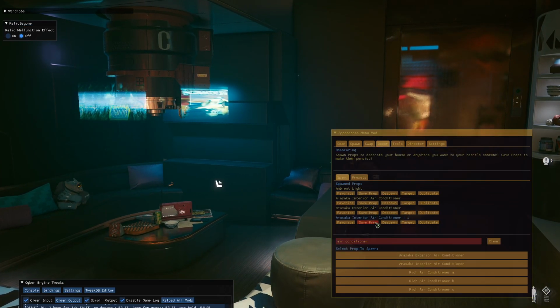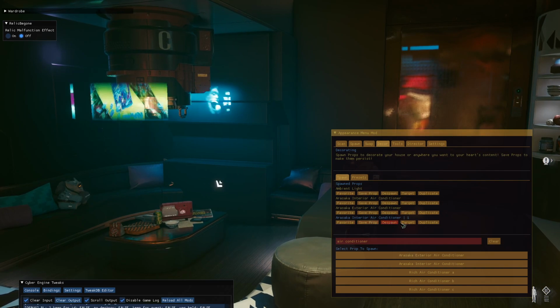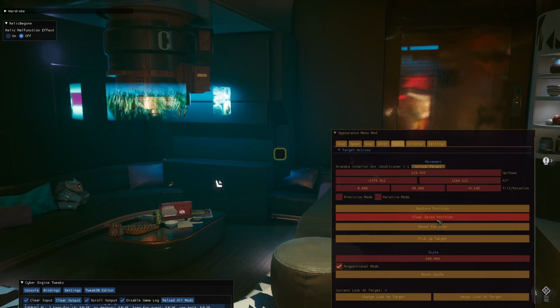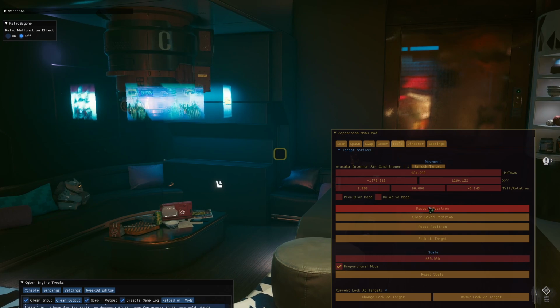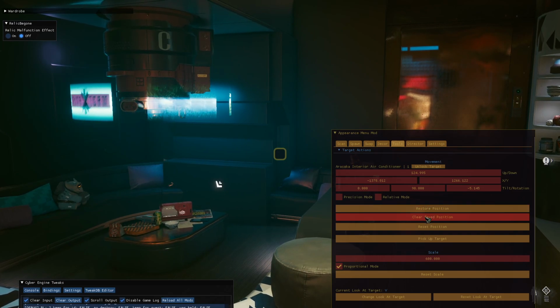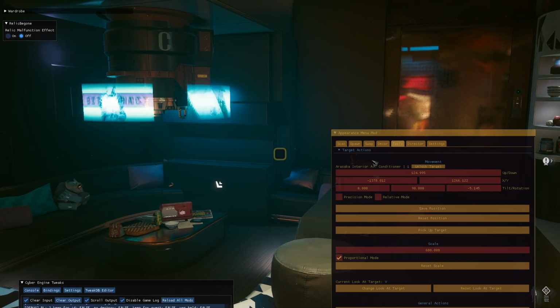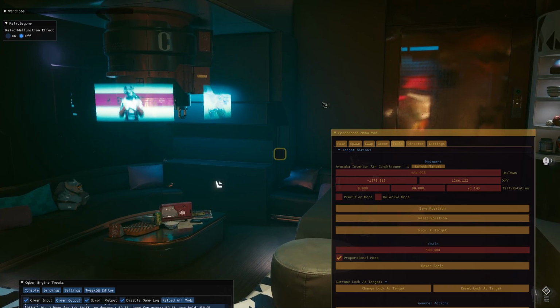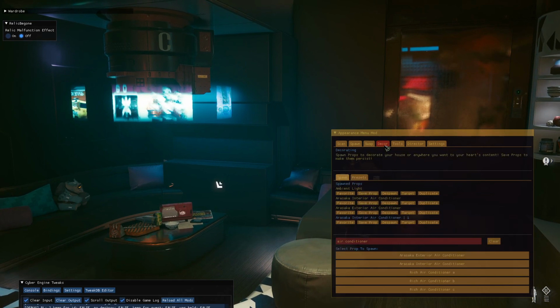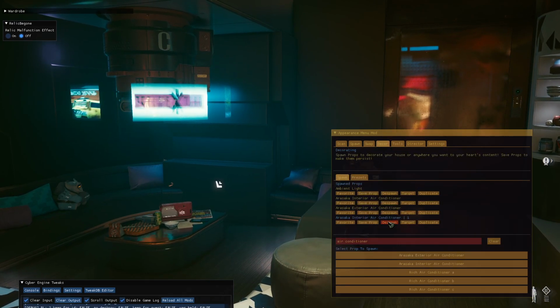What I'll actually do first is, when you're saving positions, the old save is still there. So I'm going to clear save position. That gets rid of that. And I've got the interior air conditioner selected, the one here. So I'm going to save its position, and then I'm going to despawn it.